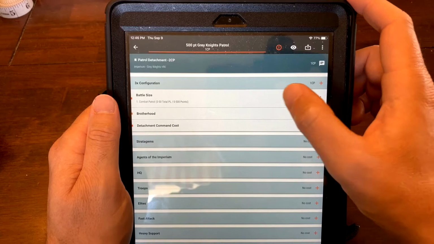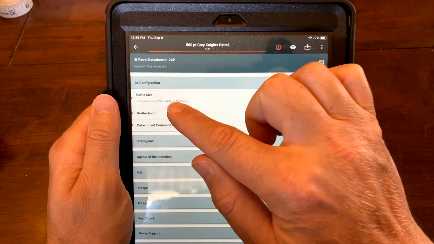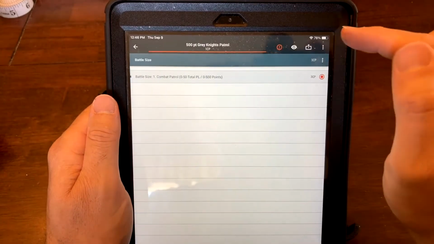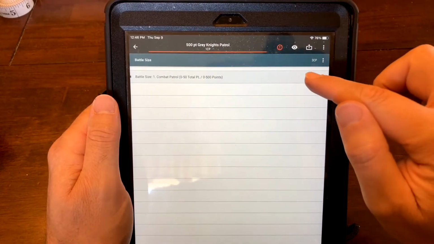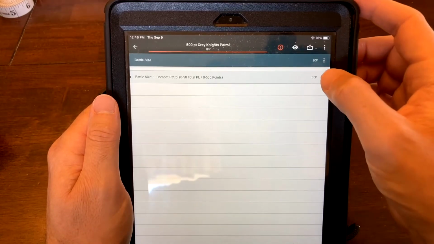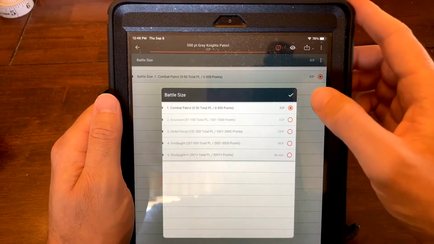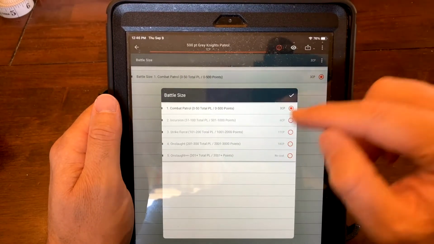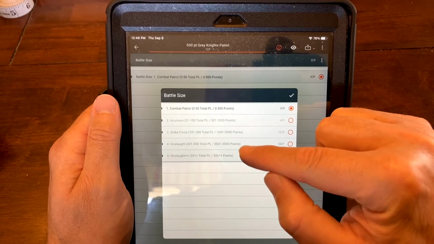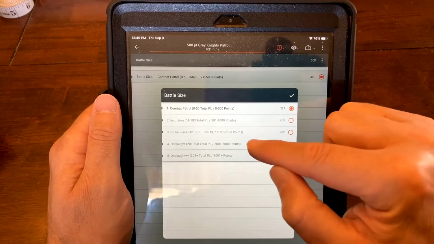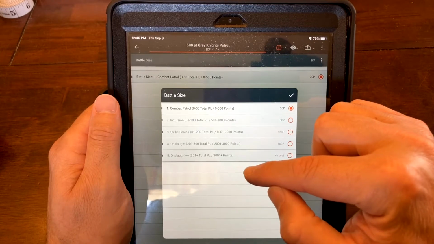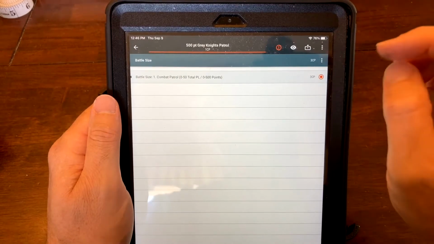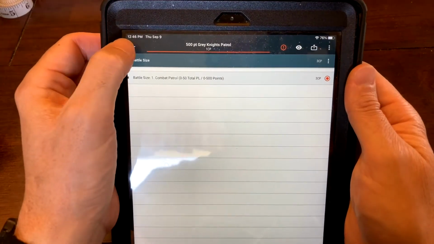And it says 3 command points, and it says already that I'm in a combat patrol, 0 to 500 point power level, or points level, excuse me. If you tap on it, it brings you to the options here, and you tap on the little button on the right side, and it lets you see the various options of battle sizes. So you can play combat patrol, which is up to 500 points. An incursion mission is up to 1,000. Strike Force up to 2,000, Onslaught and bigger, they're up to 3,000 plus points, okay? We're going to stick with Combat Patrol. This is telling me that I have 3 command points to spend for this Combat Patrol that I'm going to build.